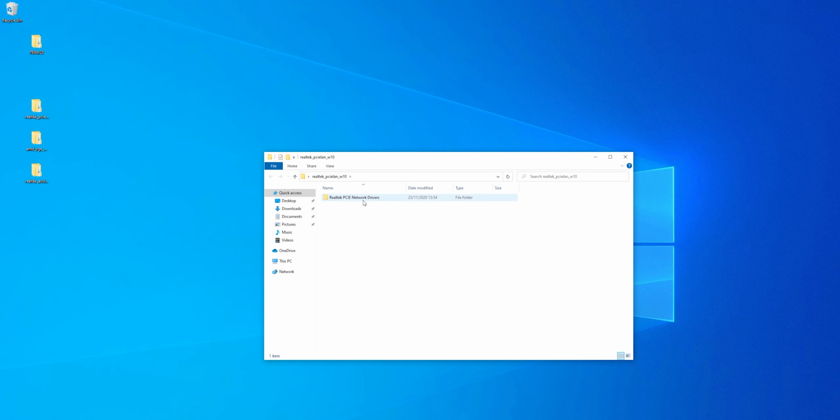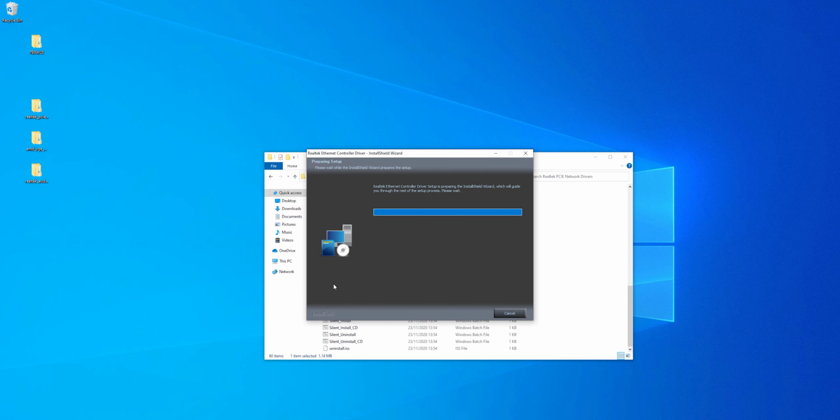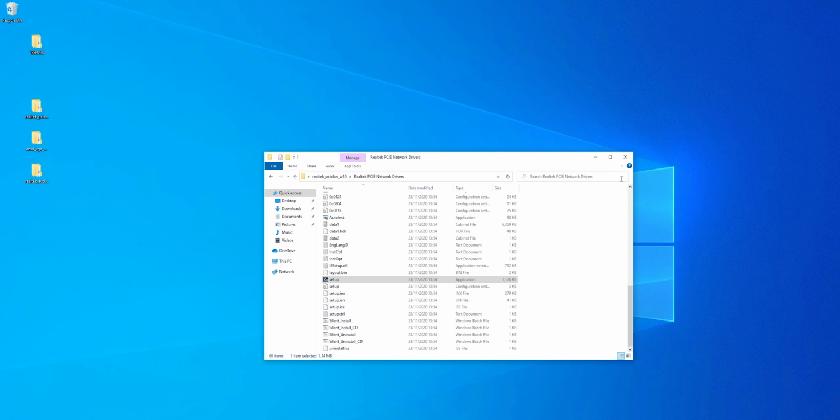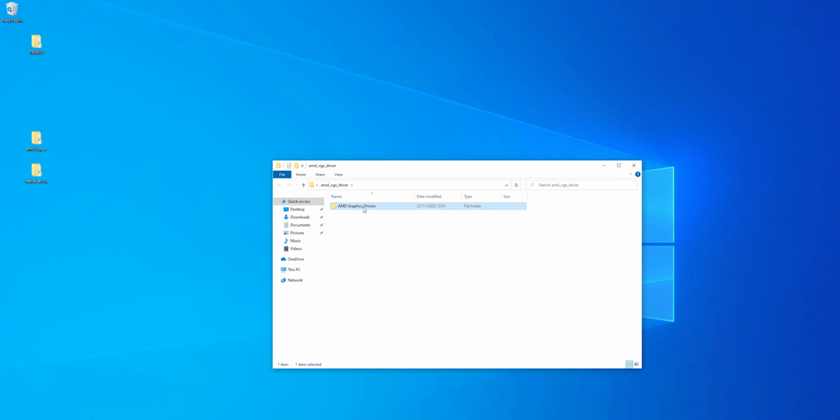Next one, double click, scroll down until you see setup. So you can see setup there, double click, yes. And then that one's done, finish, close that, delete that. Next one, same again, click, setup, yes.